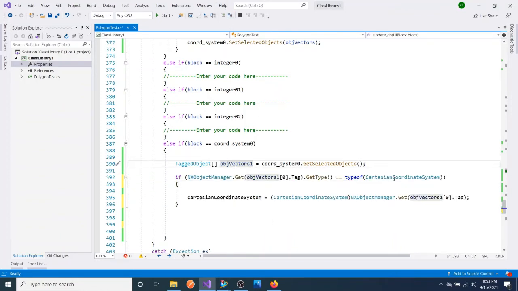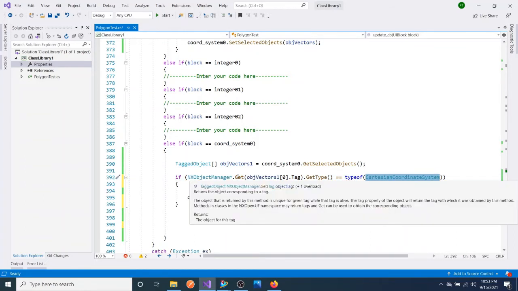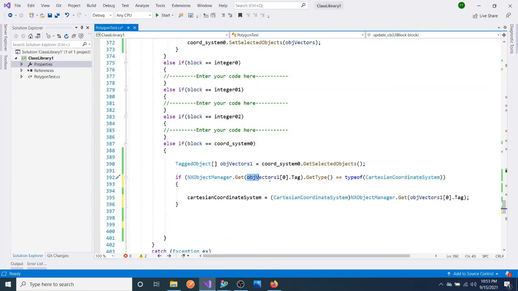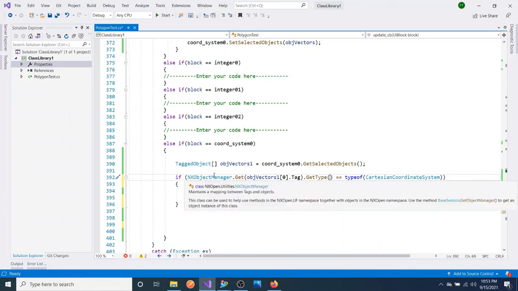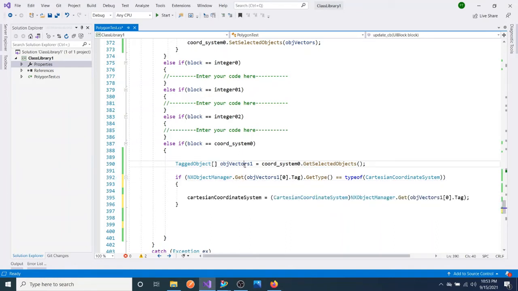So here I'm just ensuring that it's a Cartesian coordinate system, and because this is asking for a tag, I'm just getting the first object and its tag. So basically it will be only one object, but since it is asking, we are getting an array. I'm making sure it's only one object, but it might be a number of objects actually. For tutorial purposes, I'm just keeping it as one object.